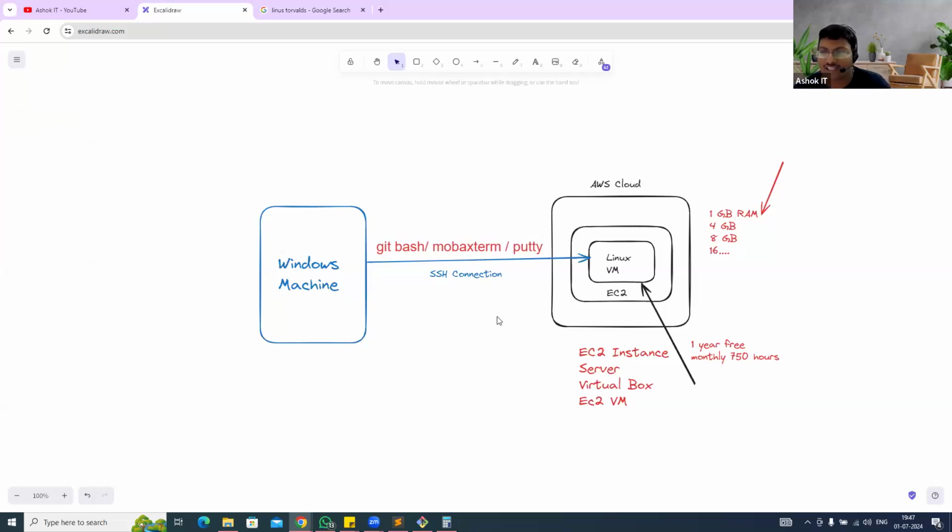Is anybody using these softwares in real time to connect with Linux machines? Yes, I am using right now. Which one are you using? Putty? I have used Putty, Super Putty also. Okay, Putty and Super Putty you are using to connect with the Linux machine. Anyone? Ajaz is using MobaXterm. Very good. Git Bash, you are using Git Bash to connect with the Linux machine. Very good. MobaXterm. Yes, these are the famous softwares which are used for SSH connection.